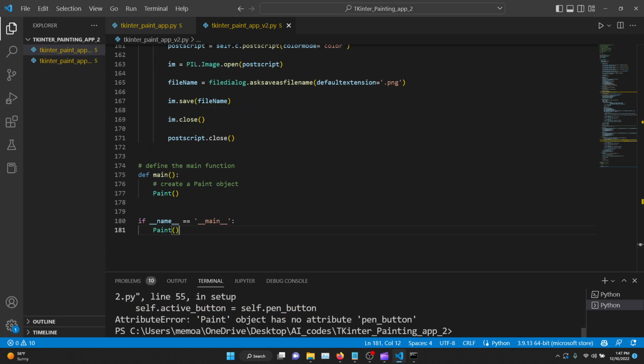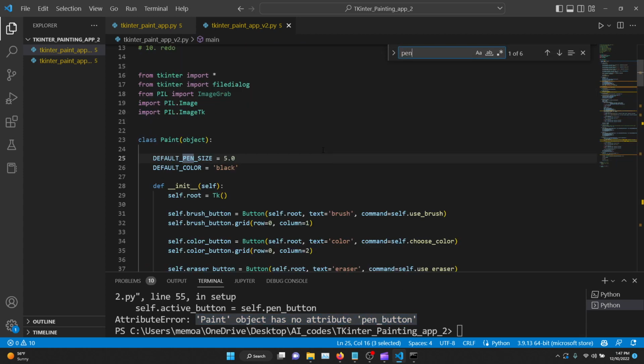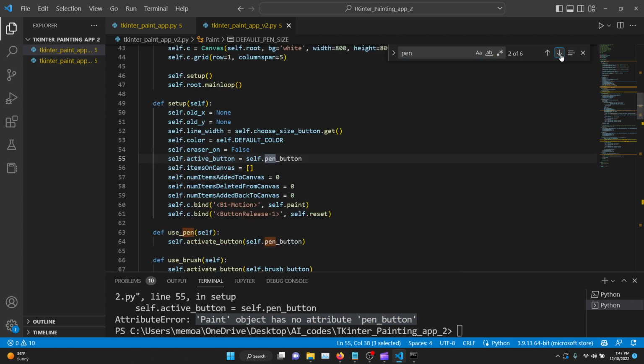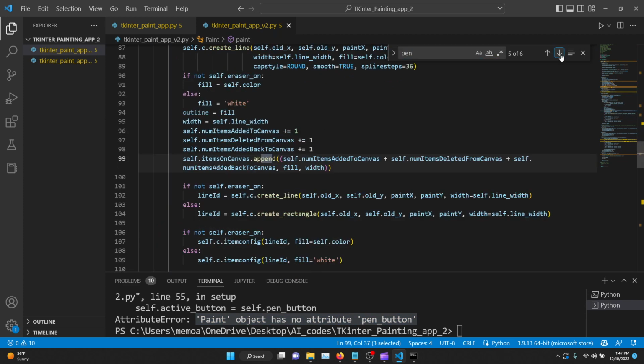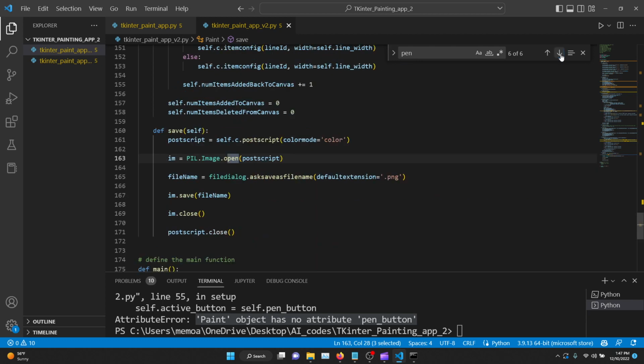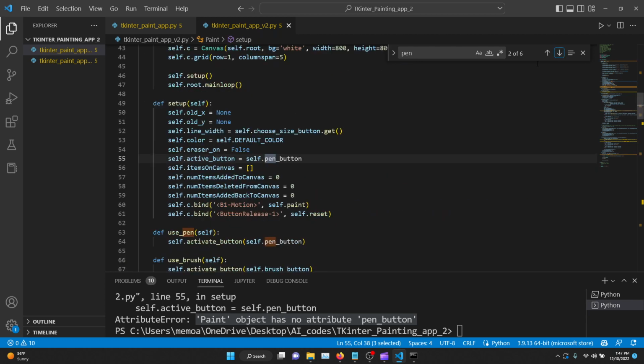Oh, okay, so attribute error. It says paint object has no attribute pen button. Let's search for pen. Use pen. That's not it. Pen button right here. So the setup has this self.pen button, which is referring to it. So let's just copy this function.